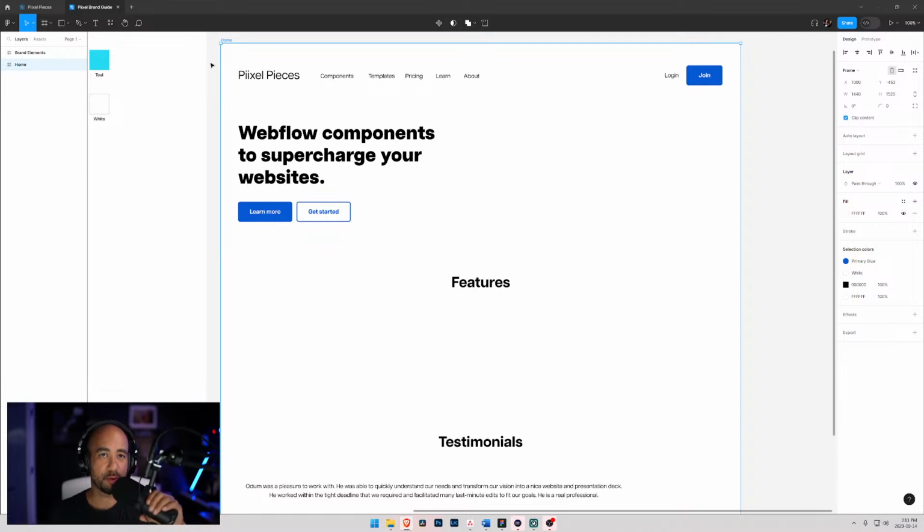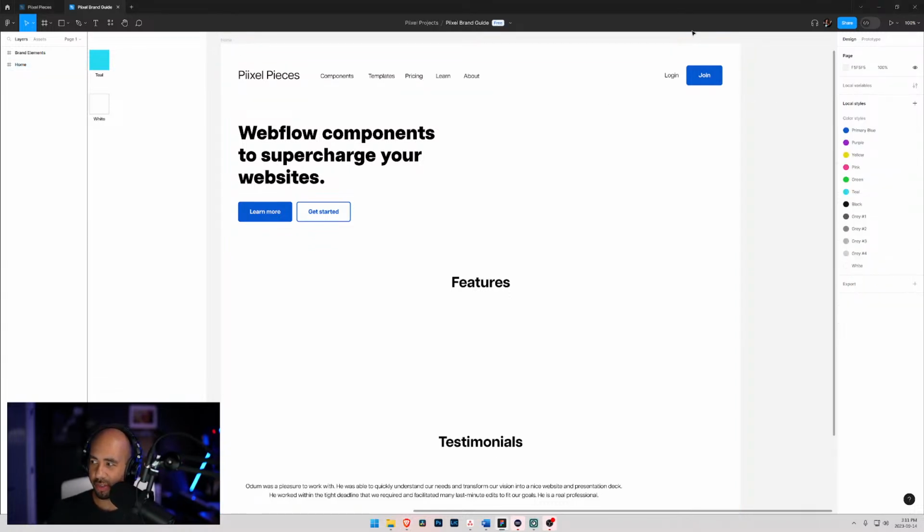And this, of course, is for Pixel Pieces, and this is going to be our Webflow component and template library that we are going to create. One thing I did yesterday, which was mentioned by Ninja, he was like, why don't you write the copy first and then design the pages? So I was like, okay, I'll give it a shot.